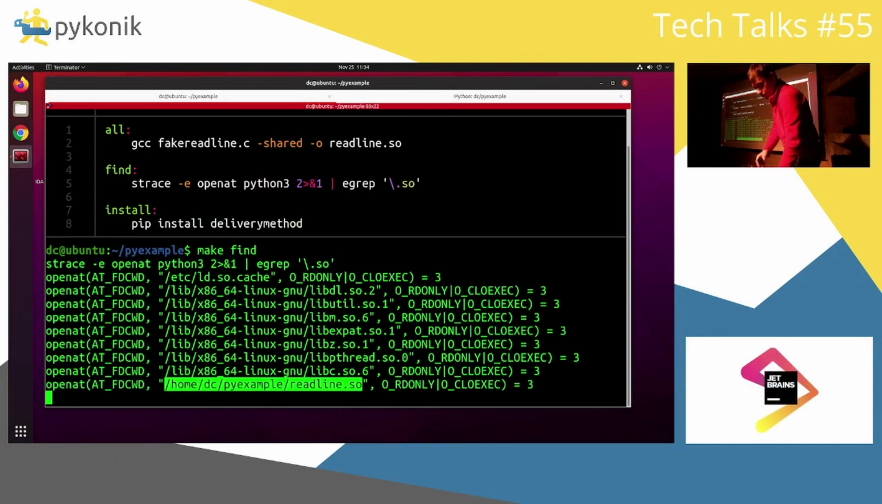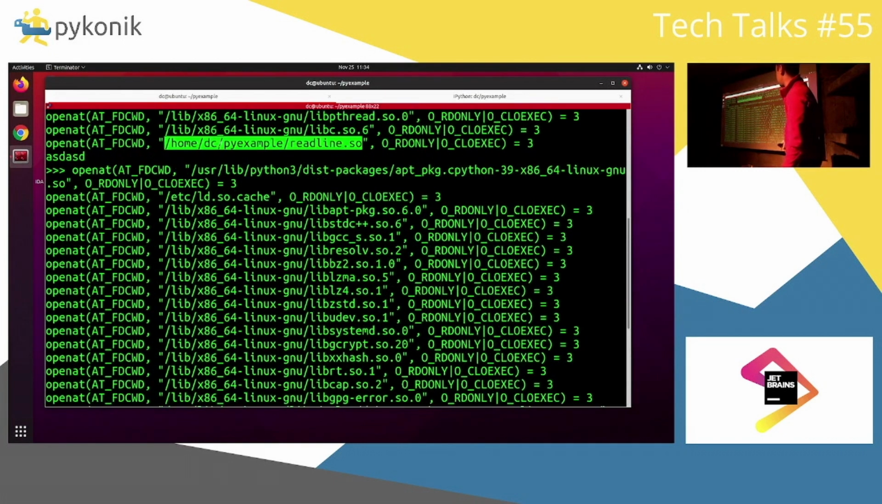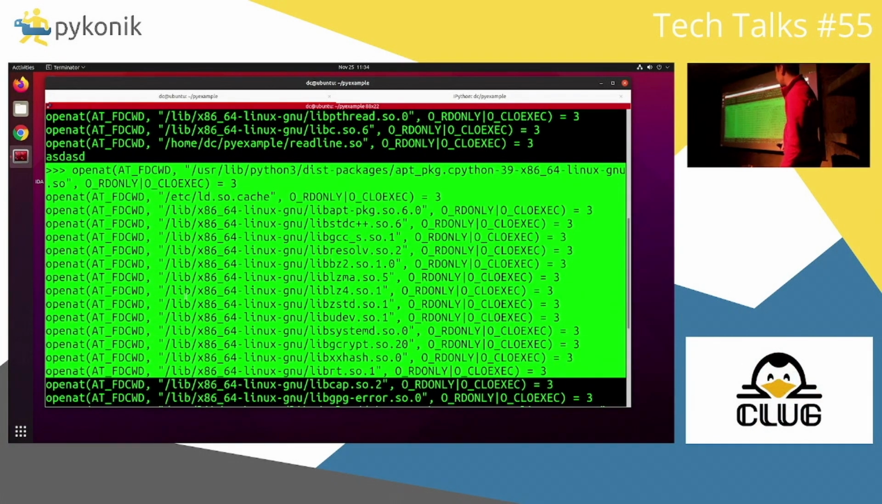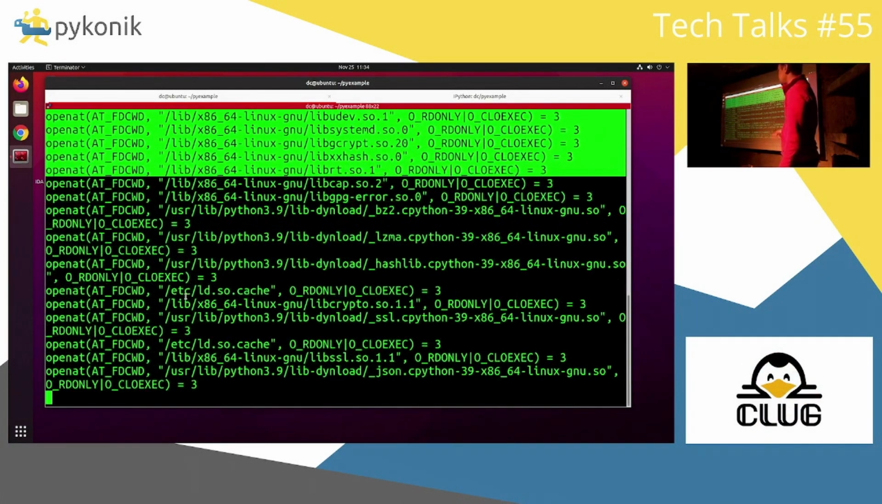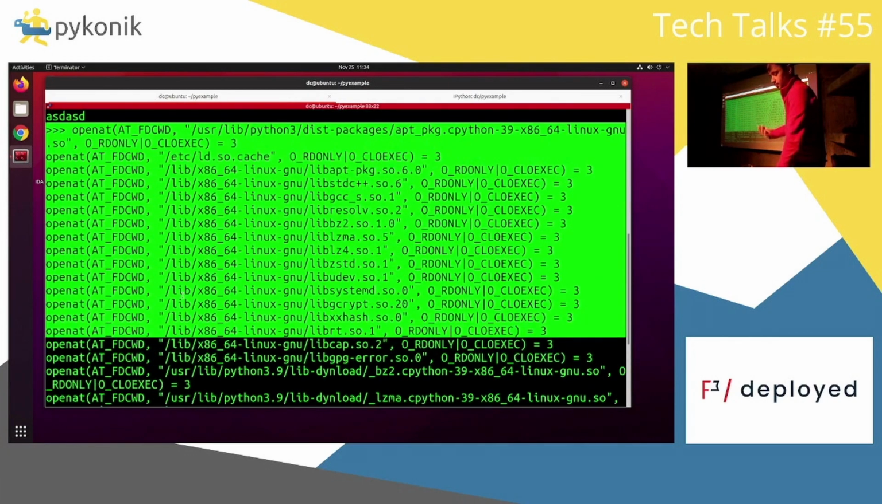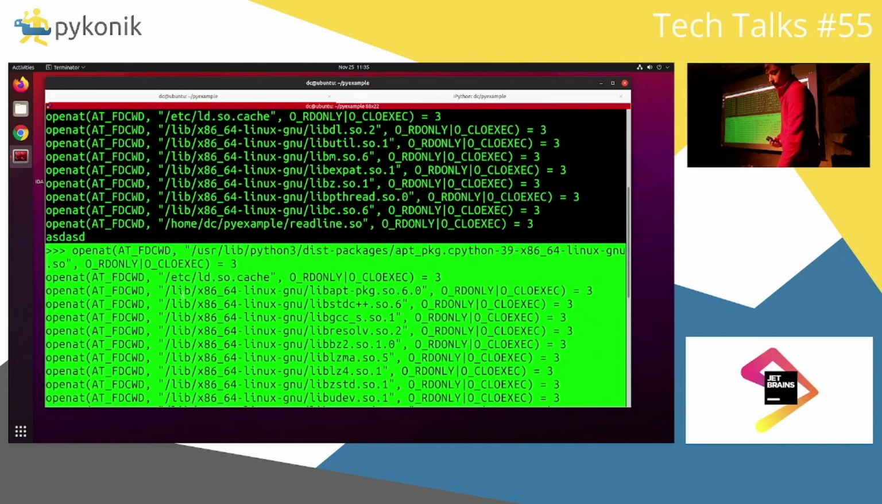Now, if we execute some code here, like whatever, I have written blah blah blah, like ASD, and hit enter, we can see that a lot more packages were loaded by the Python interpreter. It makes sense, because it doesn't make sense to load all the libraries until you actually need them. So it's delaying it, probably for performance reasons.